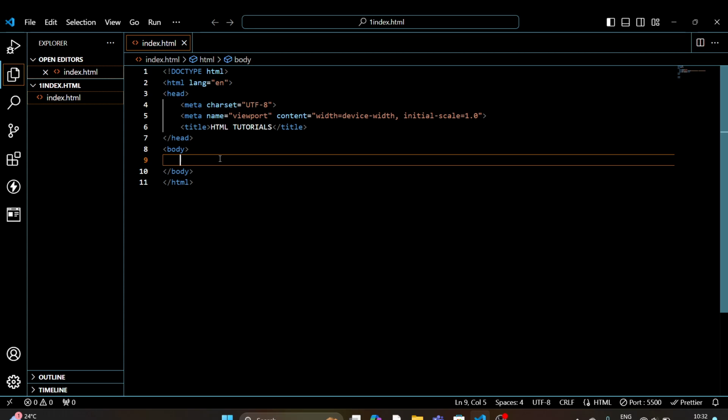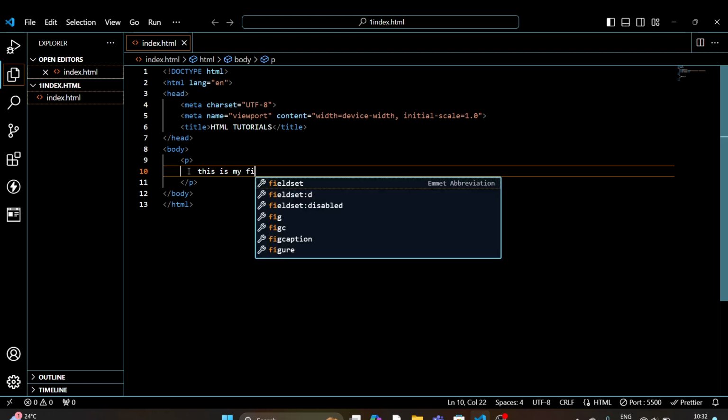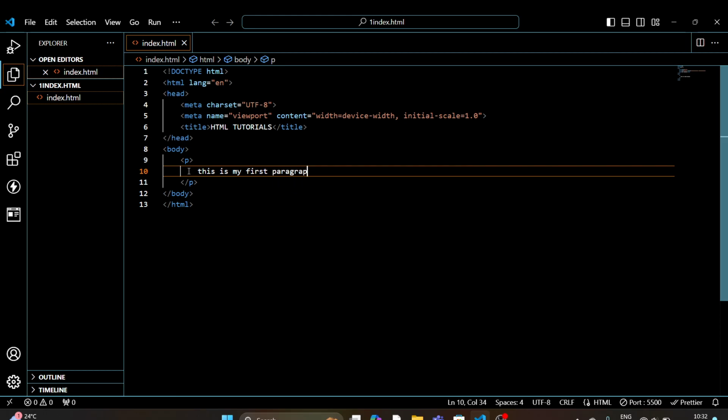Here we'll study about HTML elements and tags. We have this paragraph tag. Basically this is the opening tag and this is the closing tag. You have to always remember this is the opening tag and this is the closing tag. If I write here's my first paragraph, I'll show you. You can see this in the browser. Let me zoom this for you. This is my first paragraph.